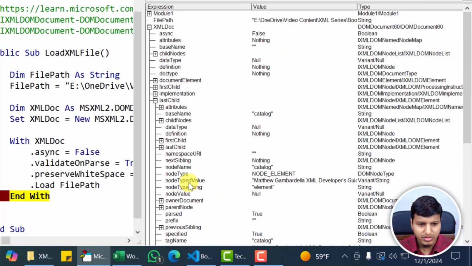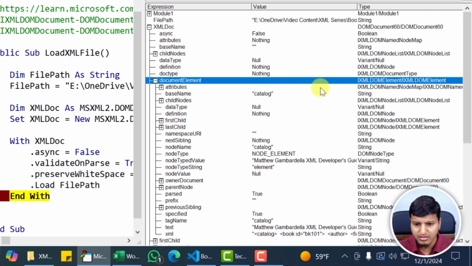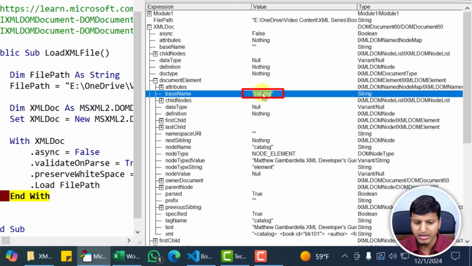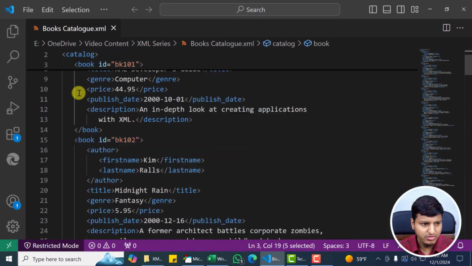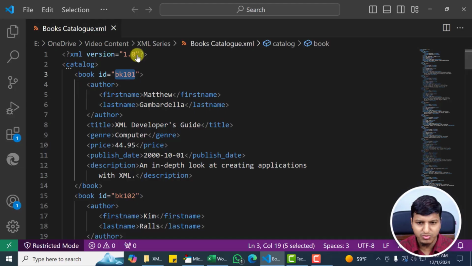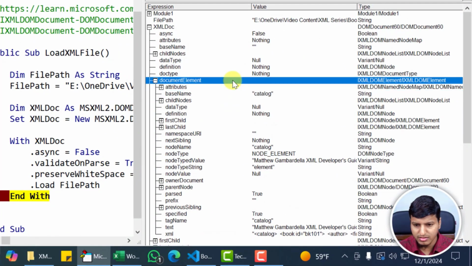And one more thing, let me show you, is that if we just say XML doc and then just give me the document element, then the document element is basically that catalog. This is actually the document element. That was just the XML version 1.0, that's the definition, but this is that document element. So if I get the document element, it says IXMLDOMElement, so we can use this XML doc dot document element, and the type will be IXMLDOMElement.